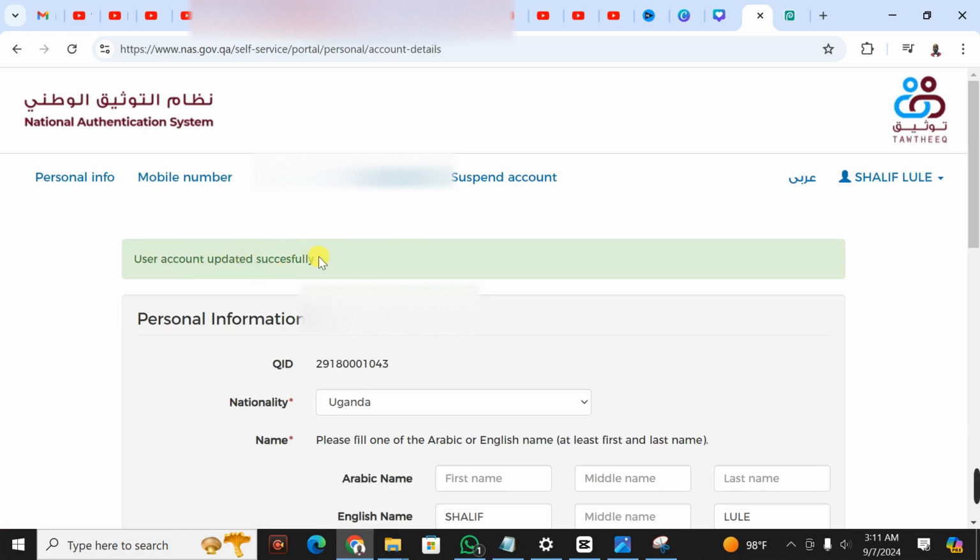So after, they're going to send you a message there and then that your account, or your profile data, has been changed. So that's how you're able to update your address in the Tawtheeq account.